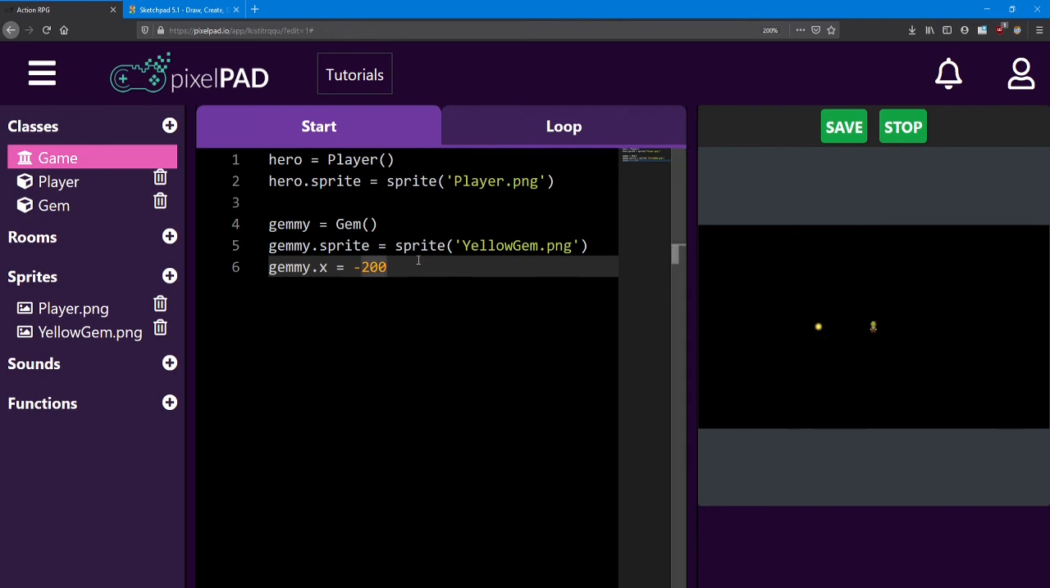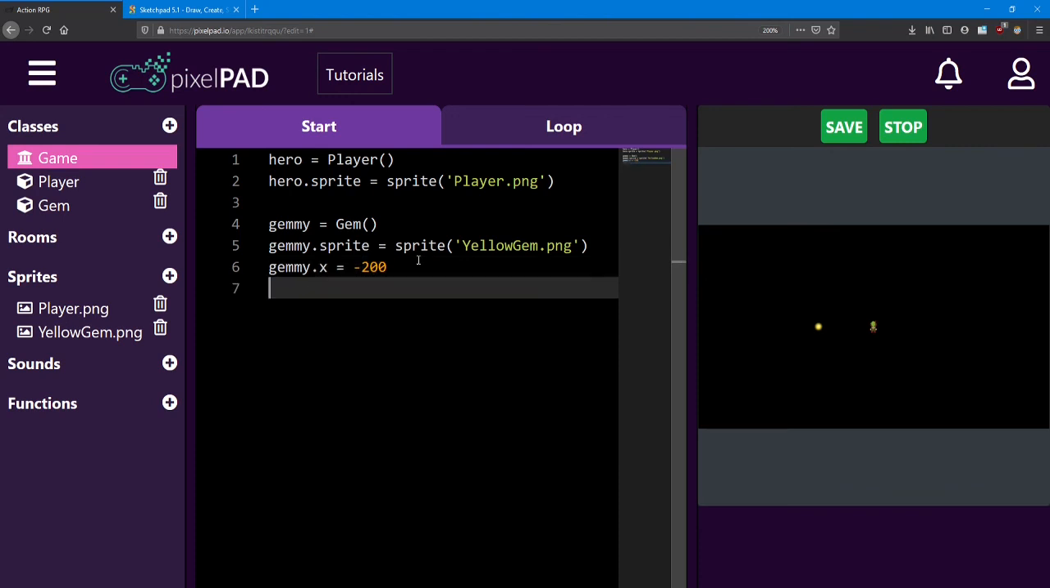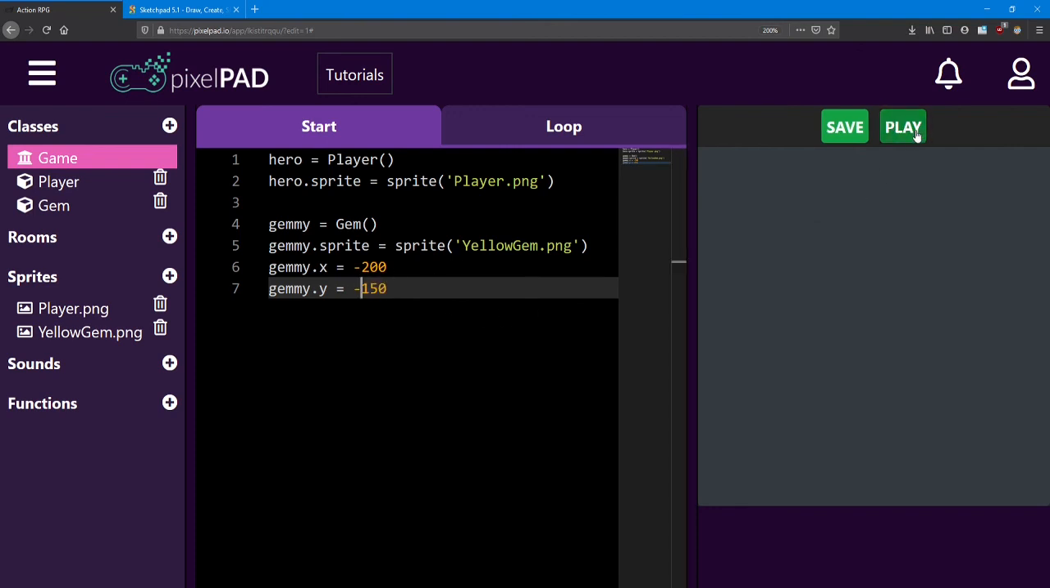You can do the same thing by modifying the y. If I say Gemmy.y equals 150, it moves up. And if I want to move down, I need to go below 0 by using a negative number.